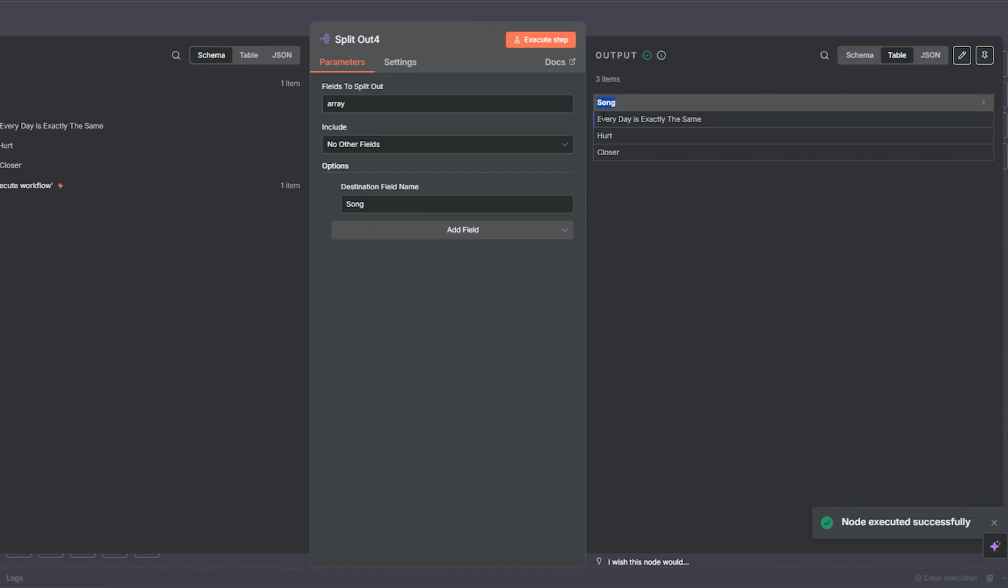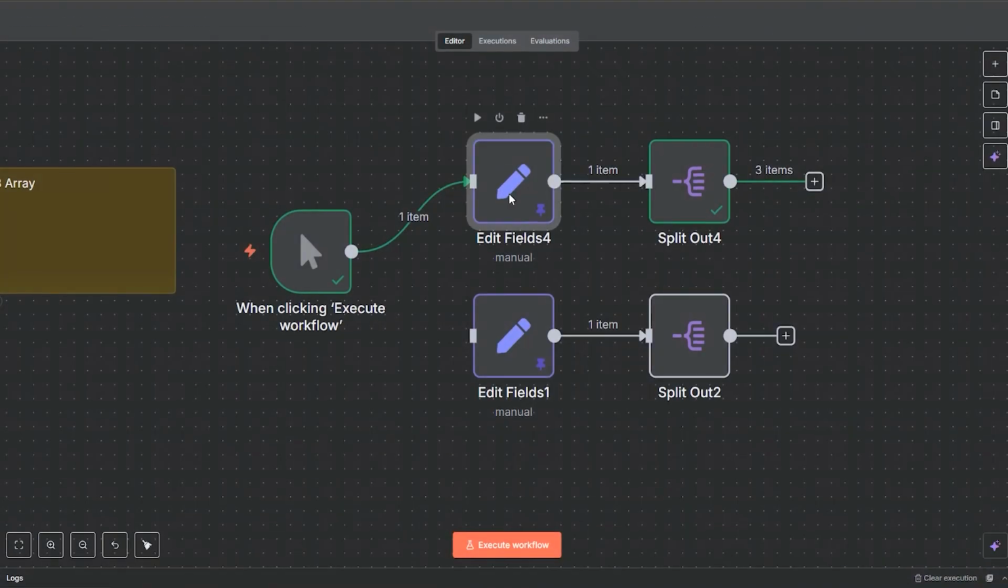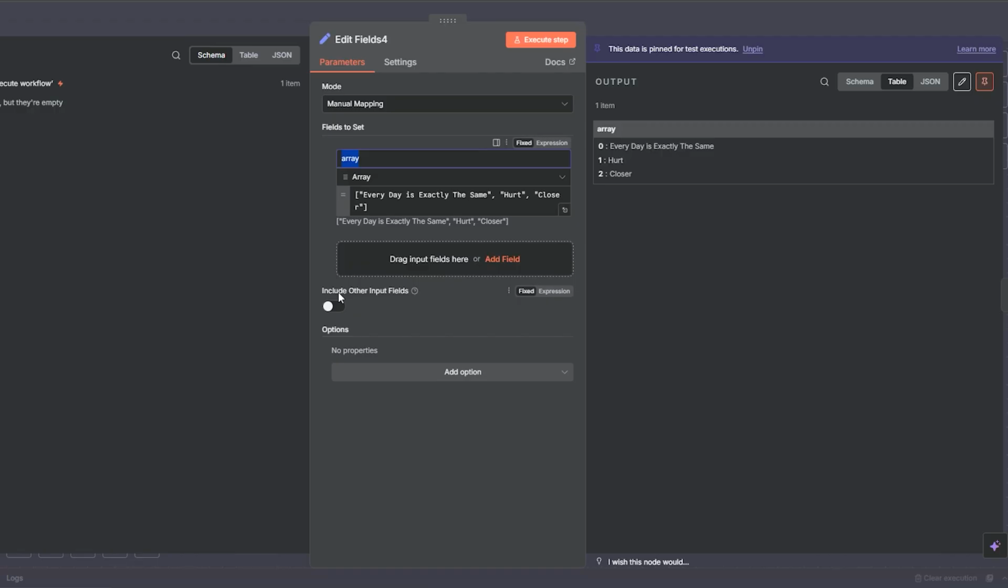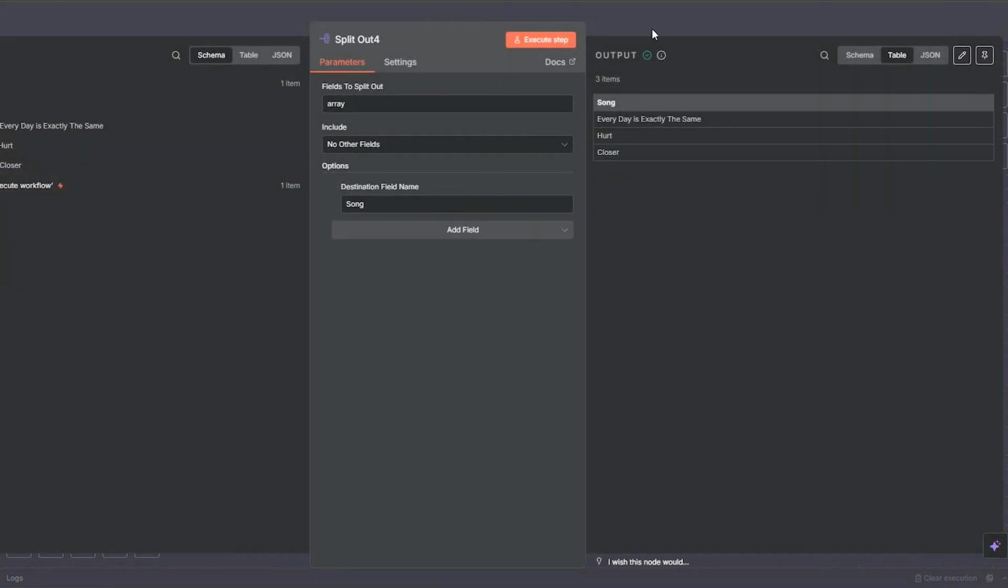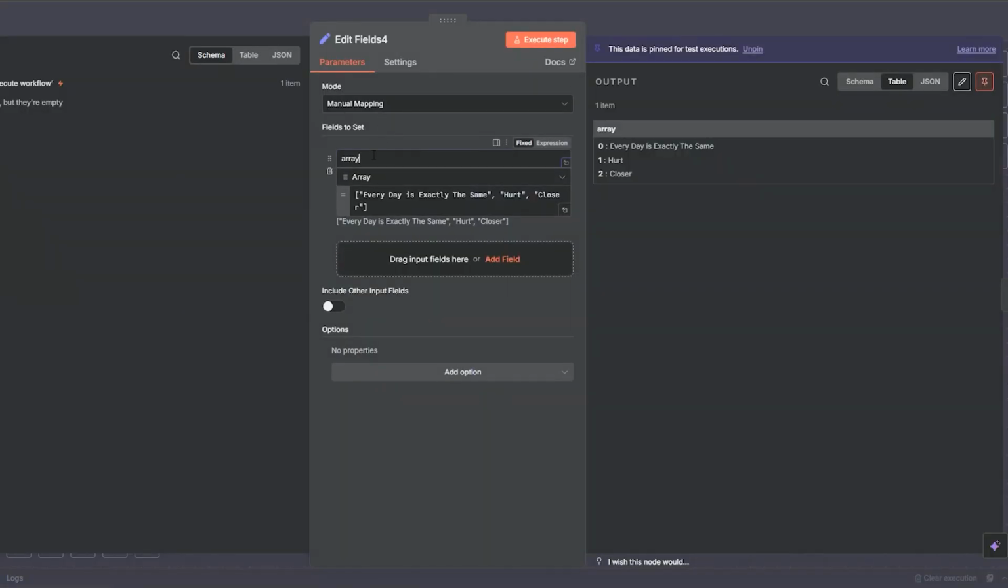So now we have 3 items from this array, right? And each of these are songs. So that's why I labeled this as song, right? So maybe like this array over here was called songs, right? And then we want to change songs into song, right? That's another use case. So just to show you that really fast, right? We're going to have this called songs.